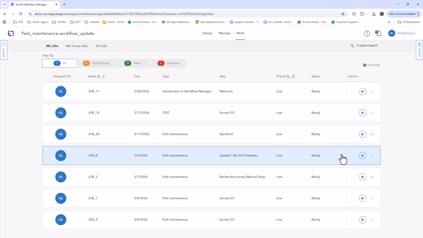Each work item includes details such as the current status, priority, or current step. Each work item represents a clear assigned action, helping users stay aligned with the overall process. As work items are completed, the job moves forward automatically.